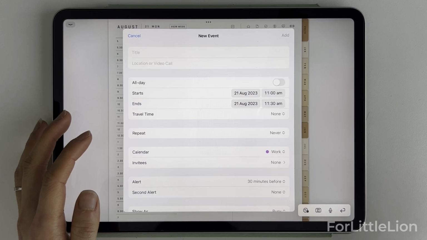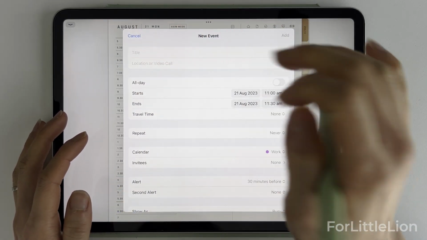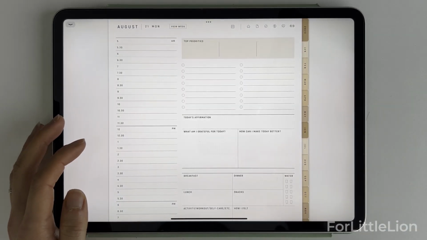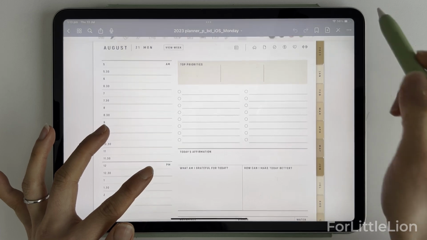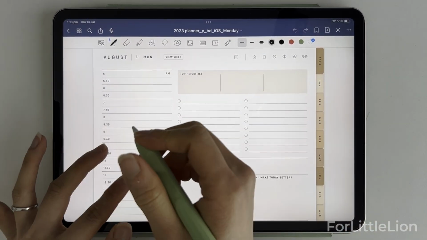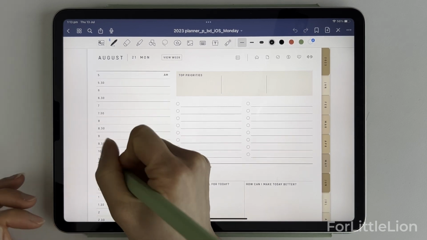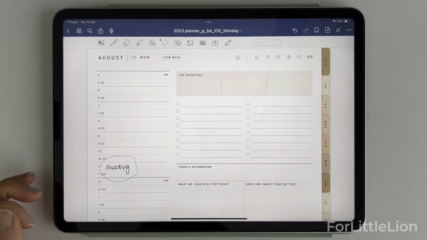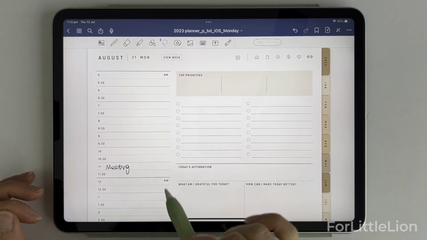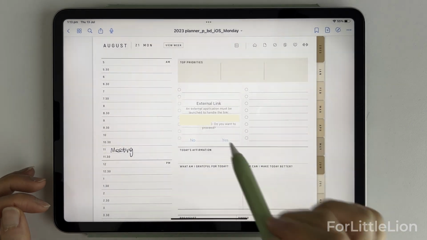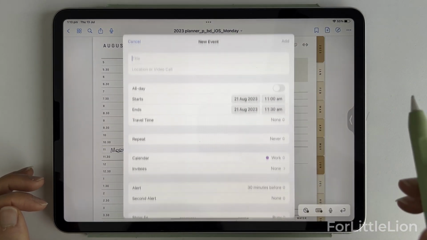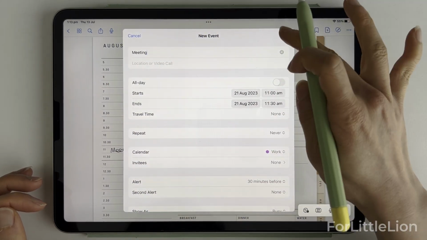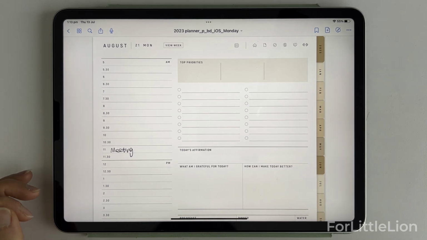You'll need to enter the event title in both the planner and Apple Calendar. Here's the tip. You can write it down in the planner first and copy it and paste it to your Apple Calendar. It will automatically convert your notes to text. Please note, this trick may not work in other note-taking apps.